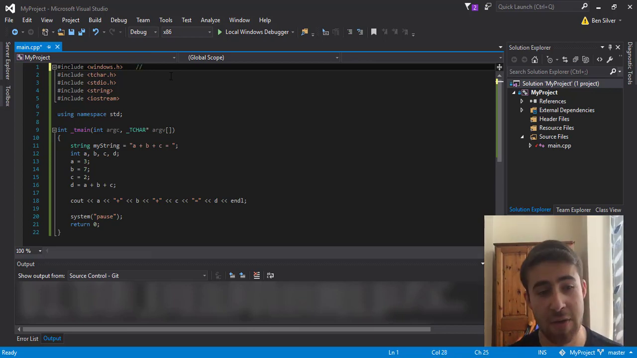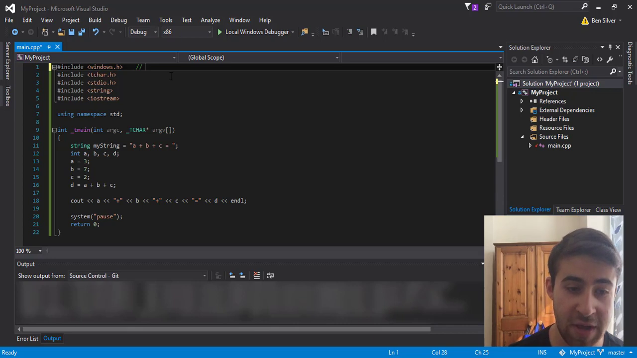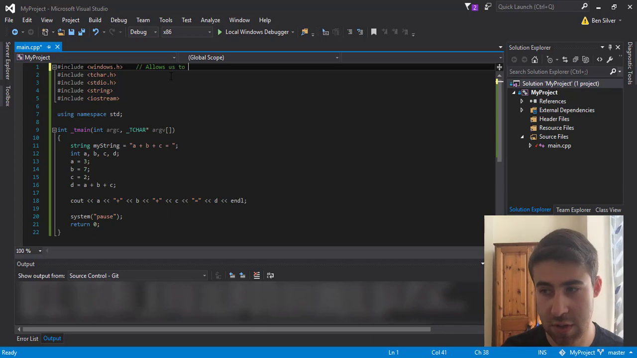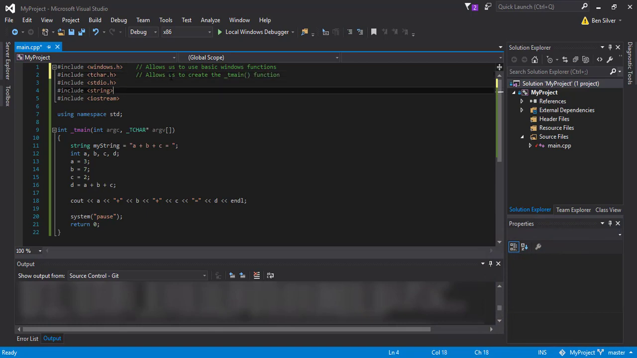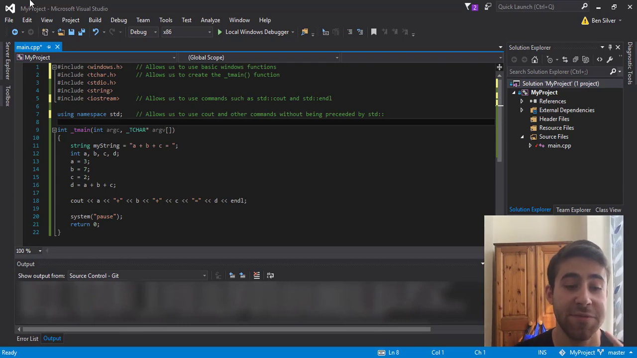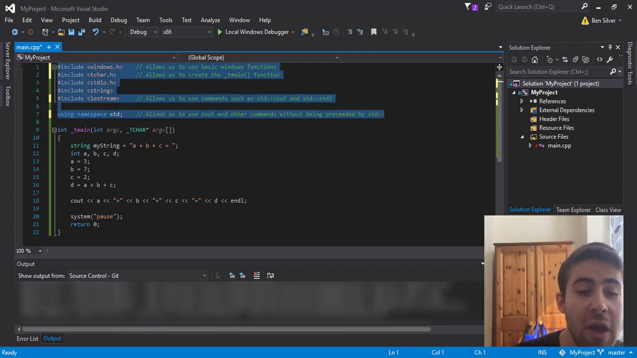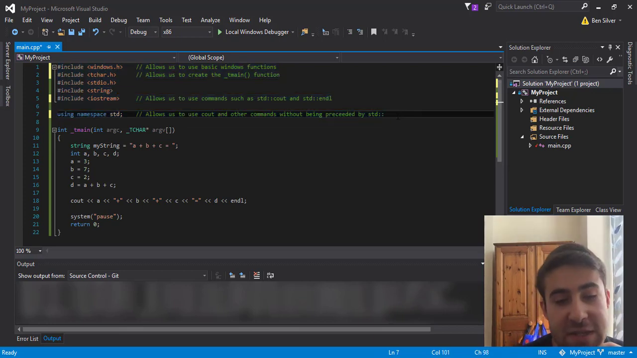This library up here allows us to use basic Windows functions. So we have successfully commented all of this stuff up here. I have fast forwarded this because it's not that interesting. It's something that you generally do in your own time.